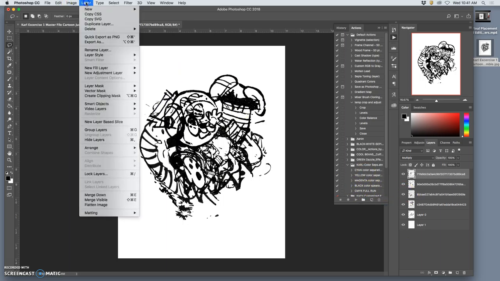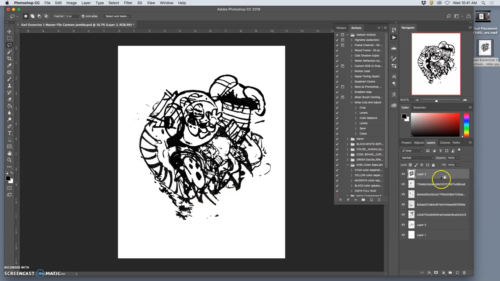you go to layer, you hold down option, and you click on merge visible. So holding down option while you do it does not merge them all into one layer. Instead, it puts that merge layer on top of all your resource layers. Then I can turn off all my resource layers, even my background, and I have one clean file.